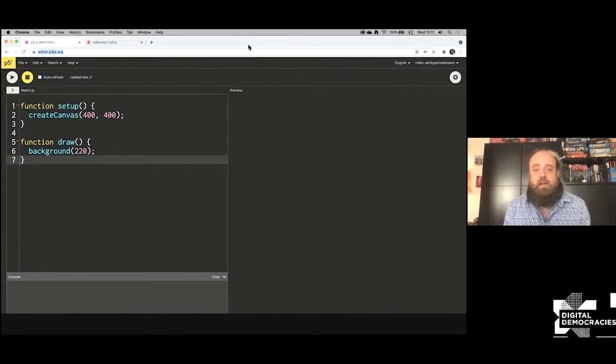It's editor.p5js.org. And this is the system and platform that we're going to use today. I'm going to talk you through some of the language and the syntax, but one of the other things I really want to do today is not just teach you a bunch of words that can do stuff, it's about the computational thinking behind it.